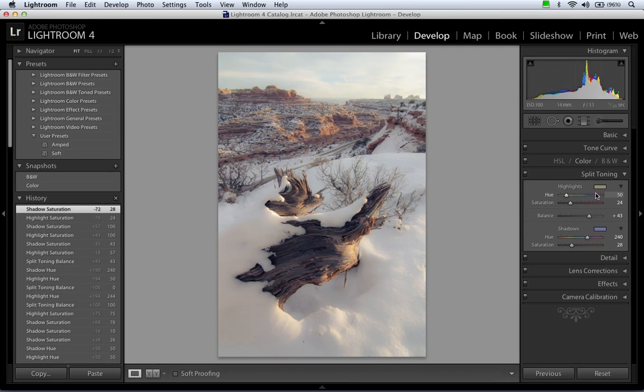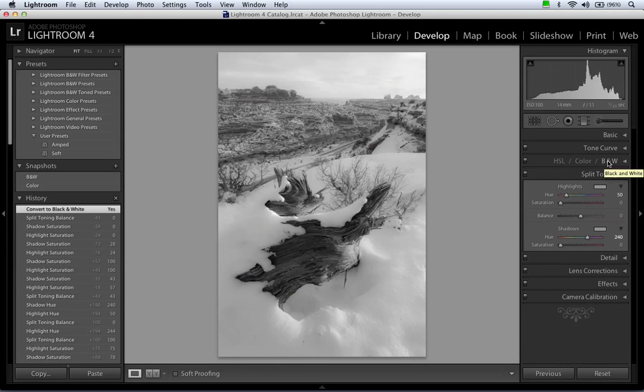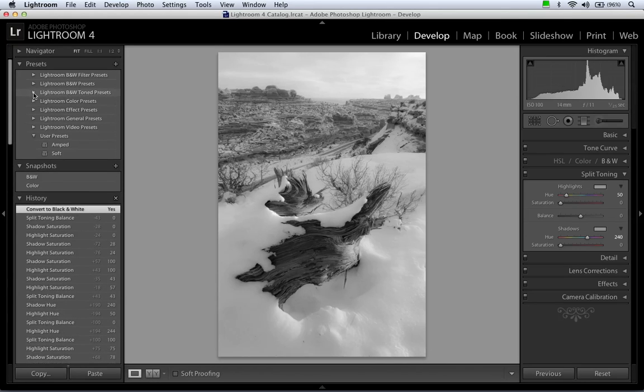Now if I switch this to black and white, I zero the saturation out first and zero out my balance. Now I'm working in black and white, and I can play with antique looks, sepia tone, selenium, what have you, trying to approximate those traditional darkroom processes. You can also find some of them under the black and white toned presets in Lightroom, antique, and so forth. I'm going to leave those alone for now and sort of roll my own.